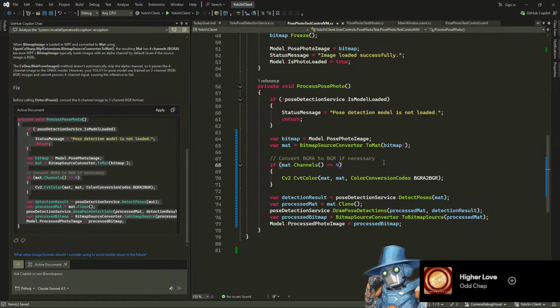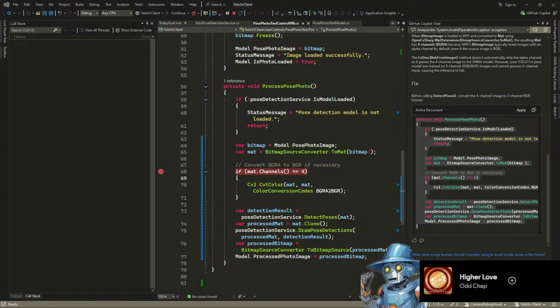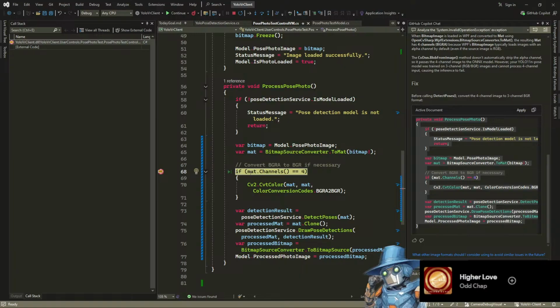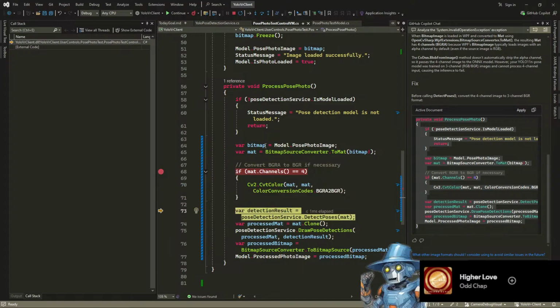OpenCvSharp. Maybe it's needed here, maybe it's not. Let's see. Does not really matter because it's a test page. Okay, and we'll see if it actually goes into this place. Let's start. I will specifically be keeping the debug on. Load the photo. Process photo. Load the model. Process. Okay, let's see. Match channels. Yep, it's 4 channels. And now Mat has 3 channels.